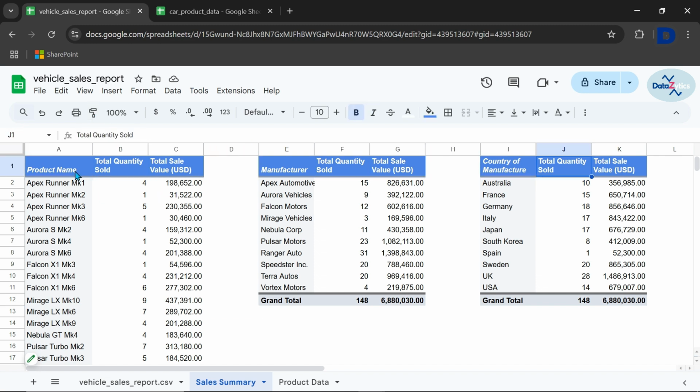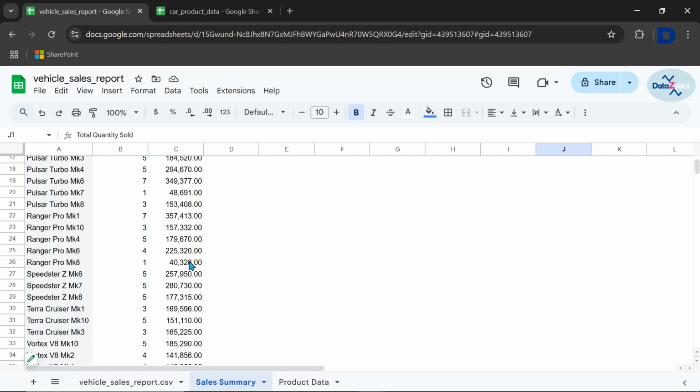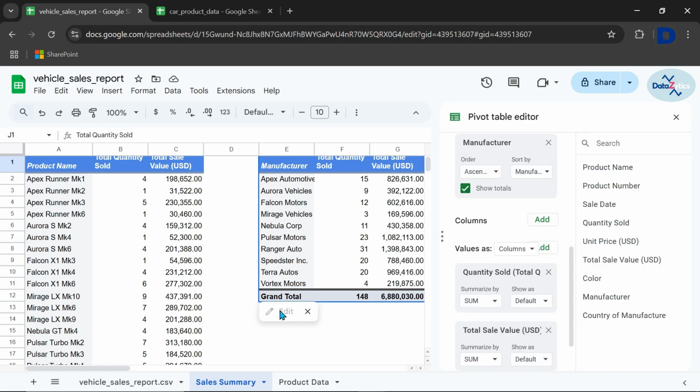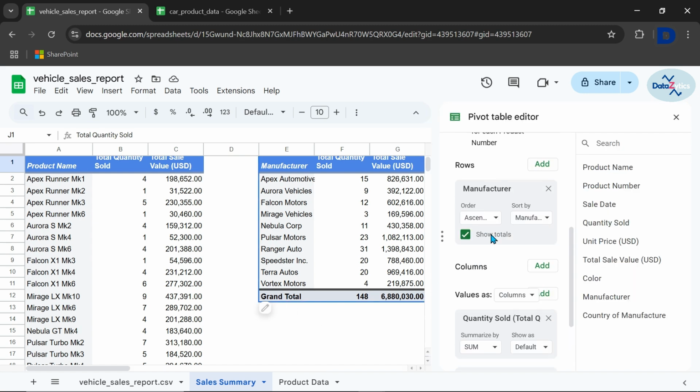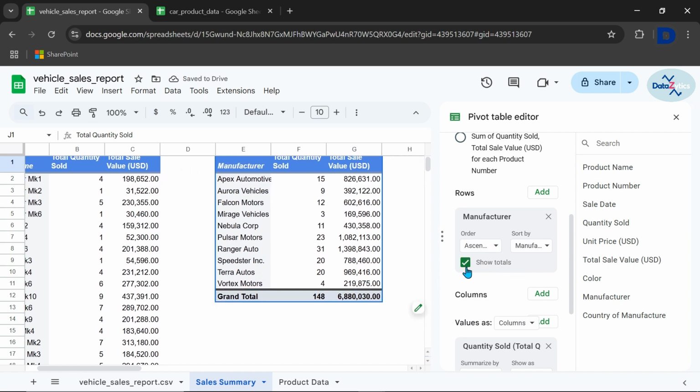To edit any of the pivot tables, hover your cursor on the pivot table. You'll see a pencil icon. As soon as you point on the pencil icon, the edit option shows. When you click on it, it brings up the pivot table editor. You can make any changes like changing the order from ascending to descending. We can decide to show or hide the grand totals.